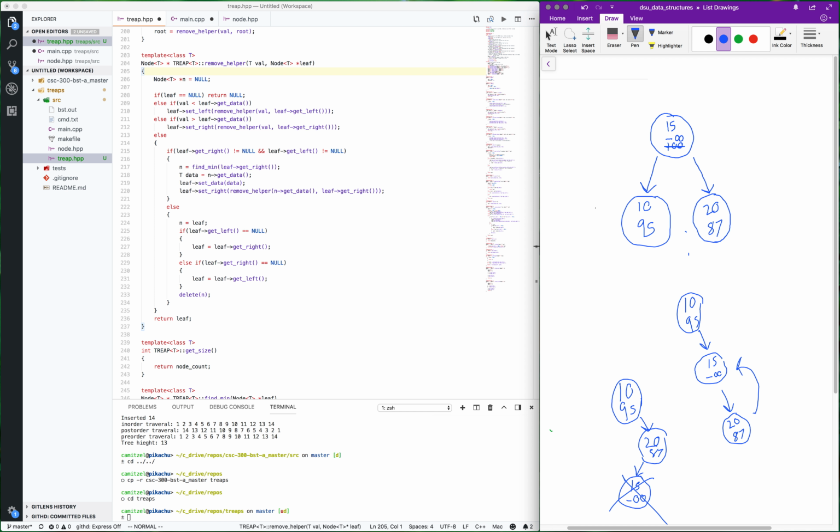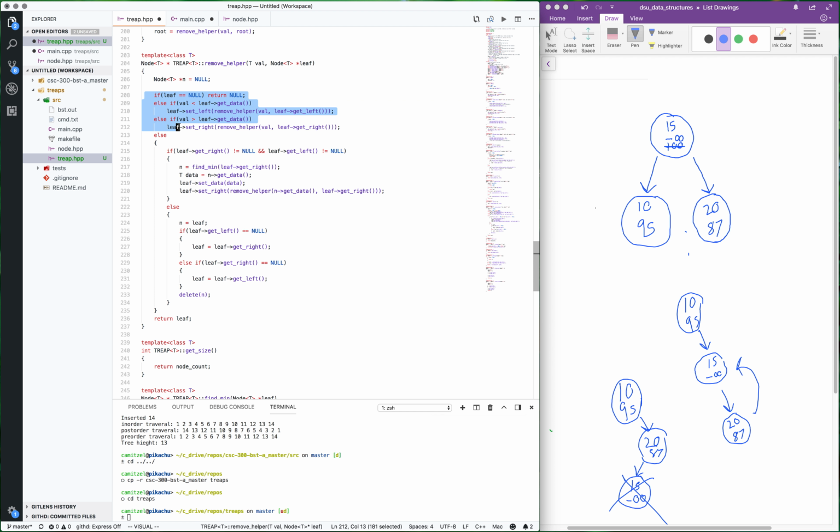So let's go ahead and take a look at how the code looks. Just like in insert, most of our code is actually going to remain the same, with the only case we need to deal with being the case where a parent has two children, with the parent being the one we want to remove.